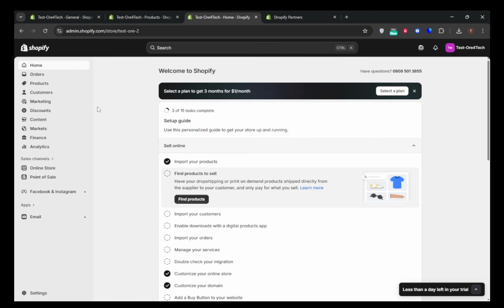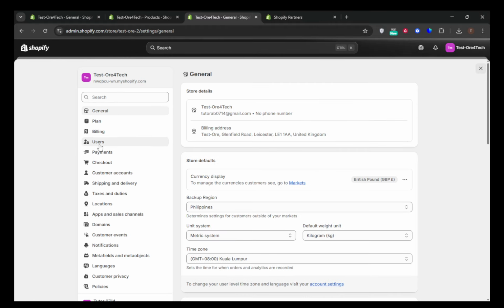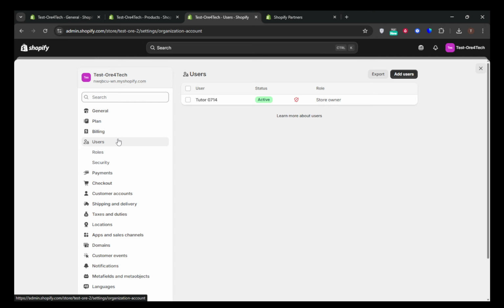Now let's dive deeper into adding a staff or user account. The process begins by logging into your Shopify admin. Once you've successfully logged in, navigate to the Settings section. From there, click on Users and Permissions. Sometimes this option might simply be labeled as Users or Users and Permissions, depending on your version.